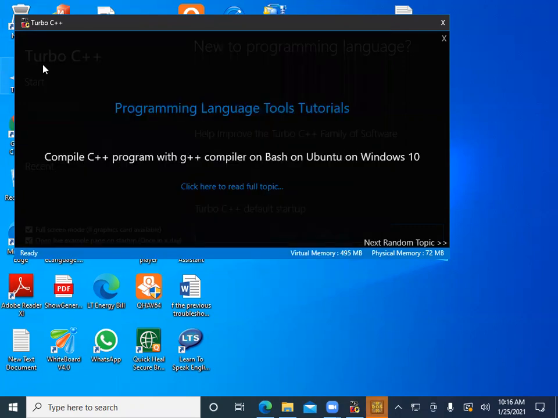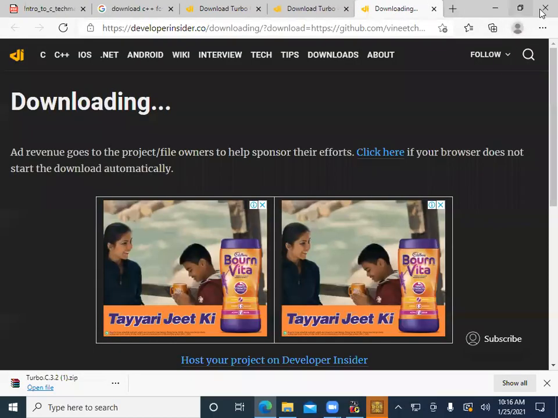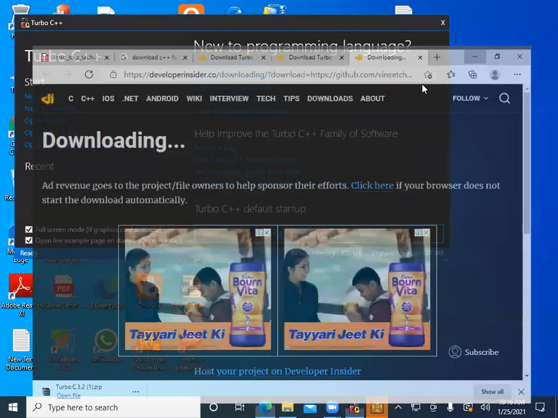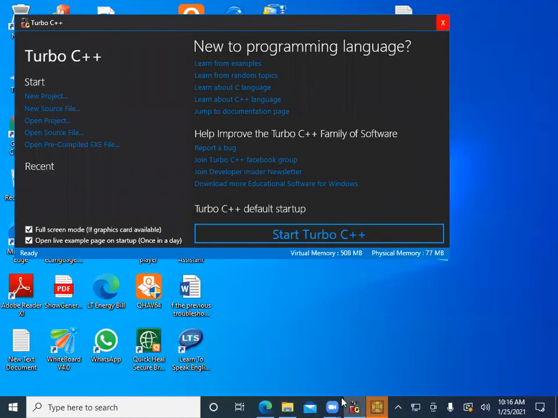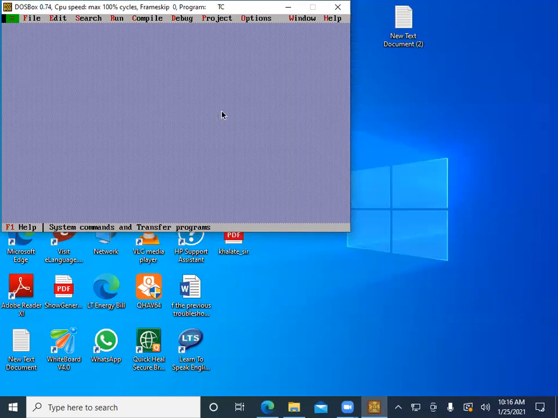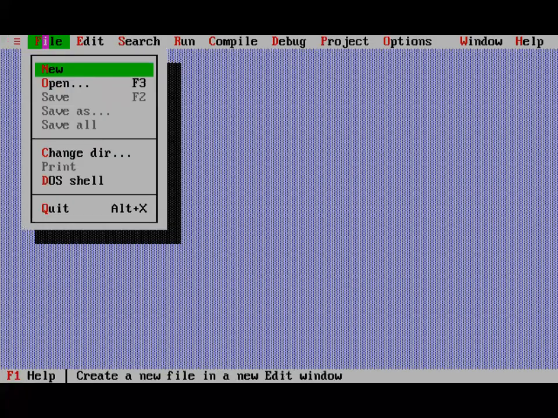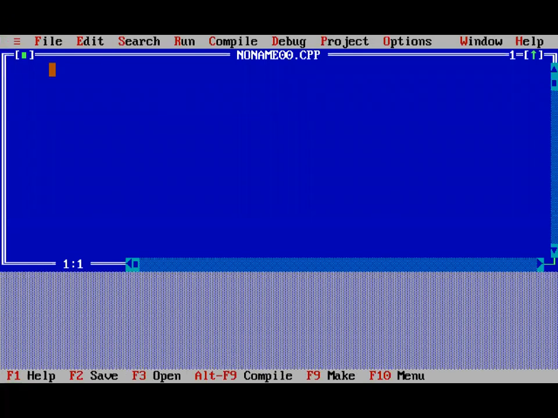You find the console window on the screen. To maximize it, just press Alt Enter. So this window will appear on the screen. Click on File and New. So this is your window where you can type the C program.